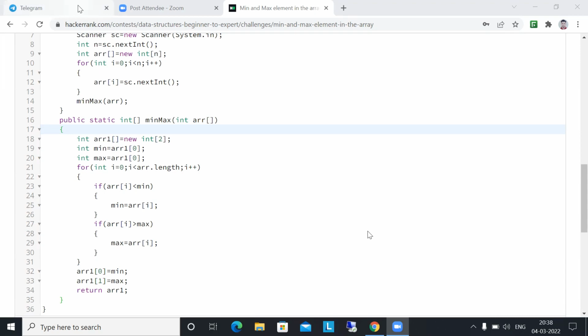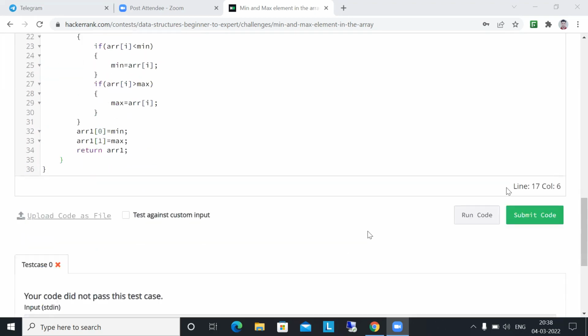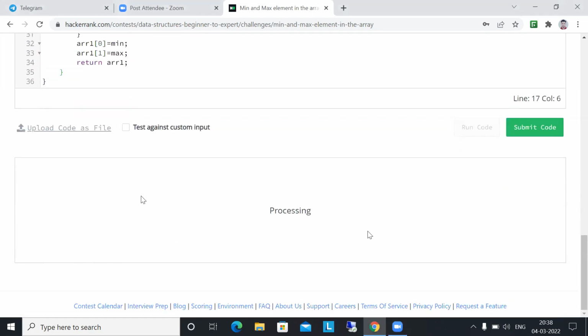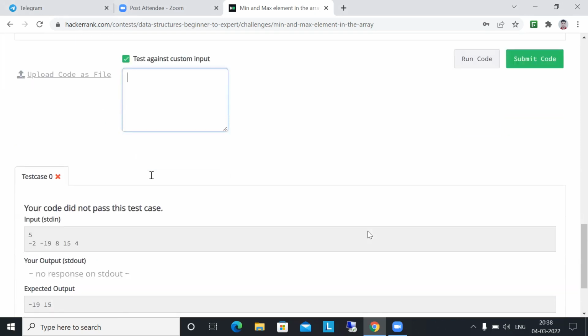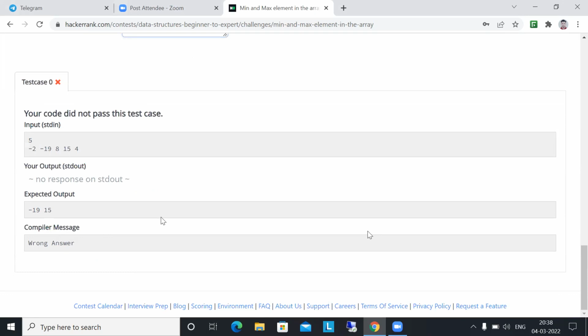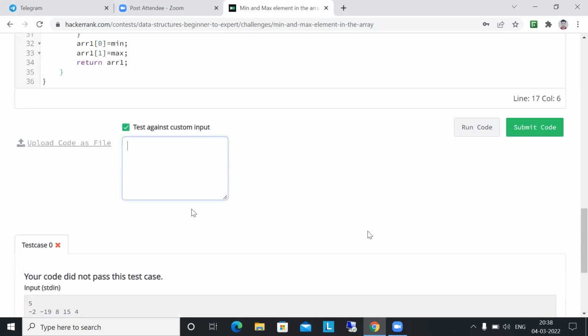You can try it. You can just run your code. Scroll down. Test against the custom input. Give all the values here. Just scroll down once. Don't give the value as of now. Scroll down more. Wrong answer. Okay, there is no response also. Go back.